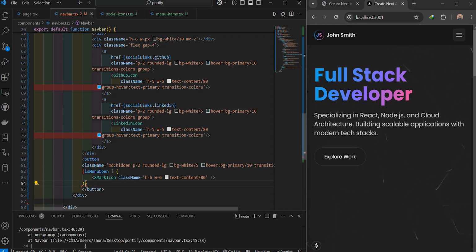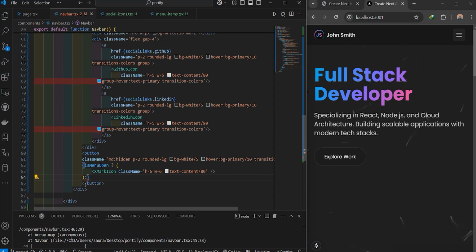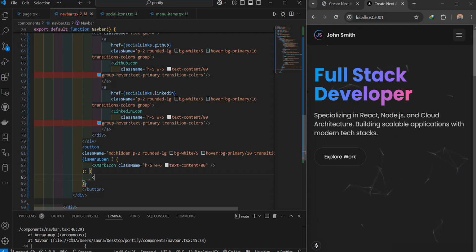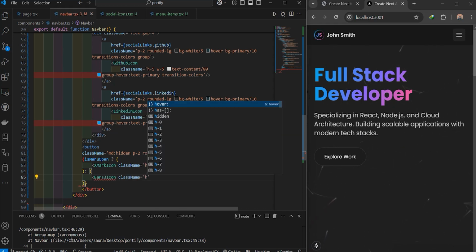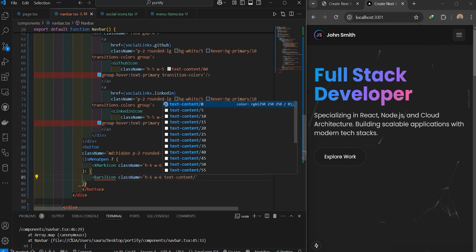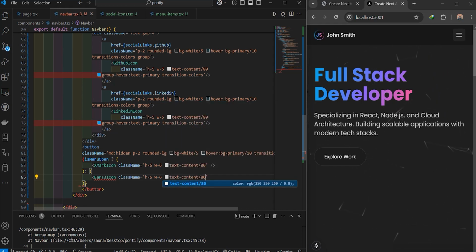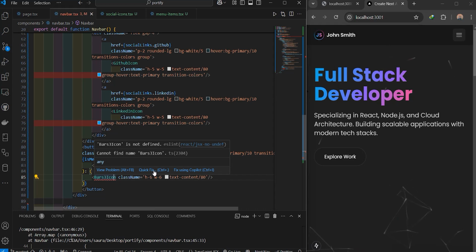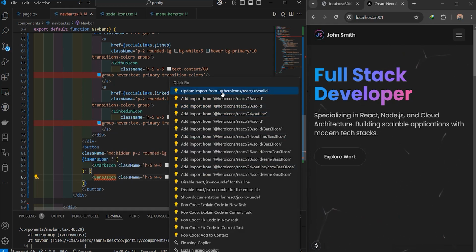And then if the menu is false or the menu is not open, then in that case we are going to show the bar icon. So specify here Bars3Icon, then specify class name, and then height will be 6, width will be 6, text color will be content with opacity of 80%, like this. Also import this Bars3Icon from the heroicons.